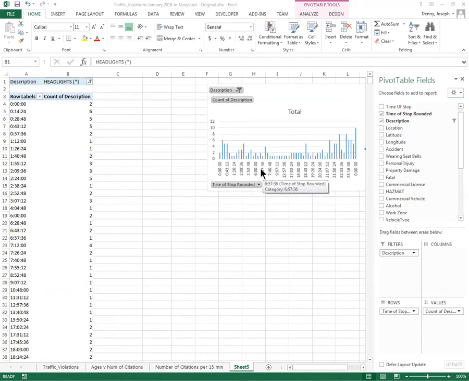So what you see here is I'm counting. I moved the description into the values area, and so it's going to count the number of times a headlight ticket was given, and it's only doing headlights because I only chose headlights in my filters. And then I use time of stops as my x-axis, which I put down here. Now what you'll see is, what's interesting about this is, you would expect no one to have gotten a ticket for headlights in the middle of the day.